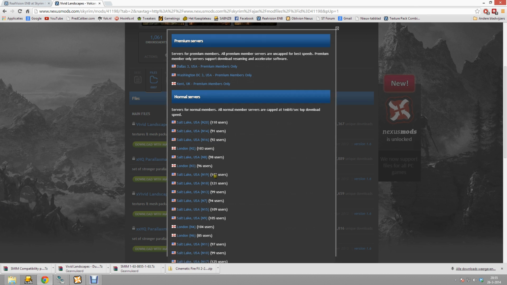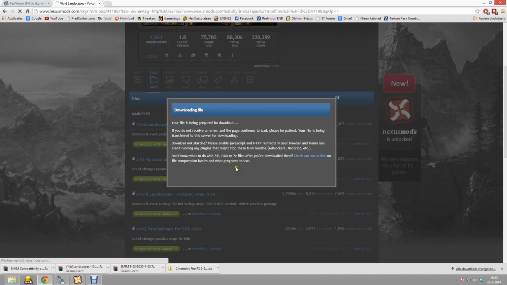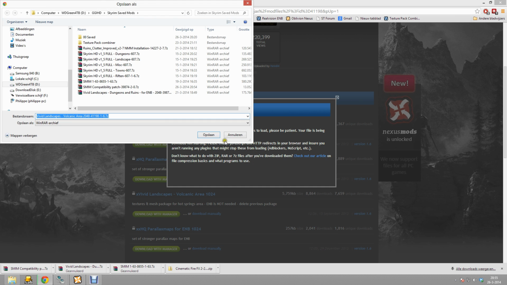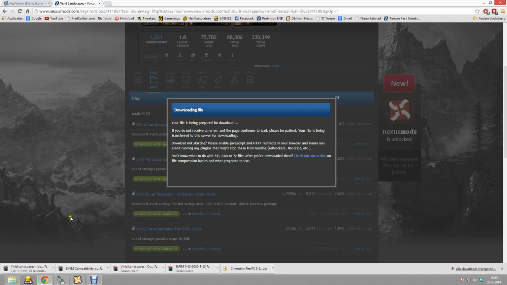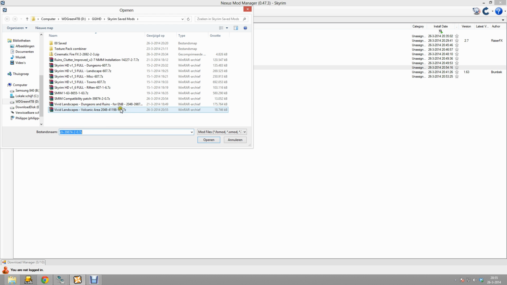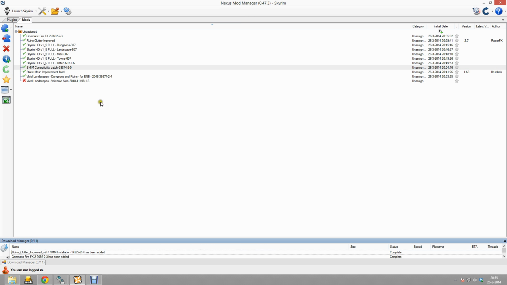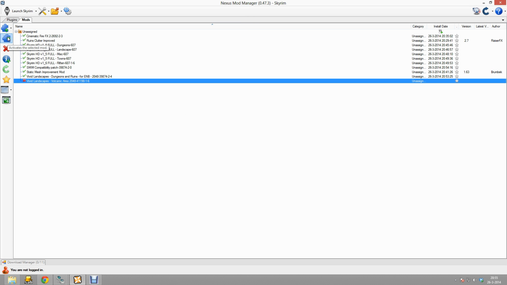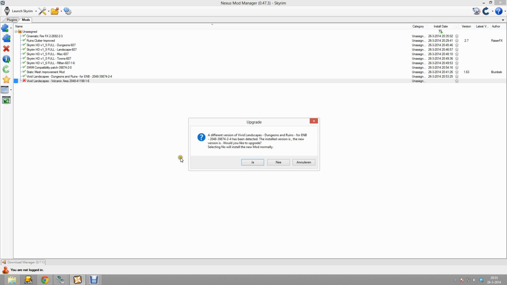So download the Volcanic Area, select the mirror, and save it onto your Skyrim Save Mods folder. It's a relatively small file as well, so I just wait for the download to be finished. Once it's finished downloading, go to your Nexus Mod Manager, add the mod profile, and select the volcanic area from the Vivid Landscapes. Once it has been processed, click on the activate button, and it says if it should upgrade.